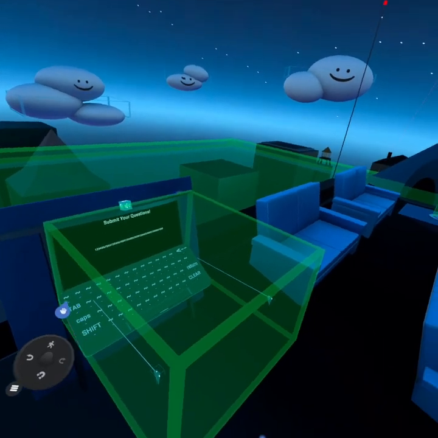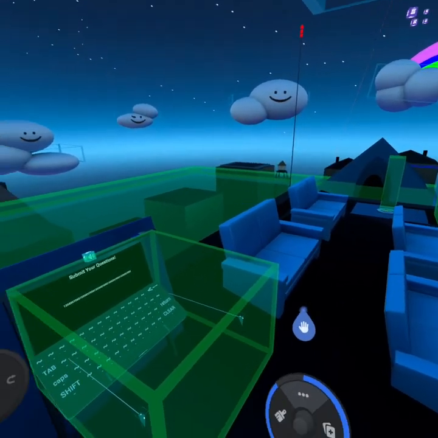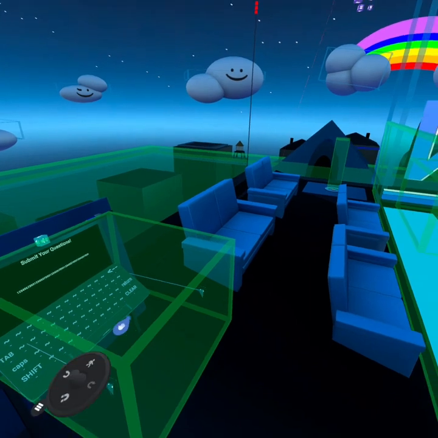Now, how do we connect the submit key, which currently says return, but it will say submit when we click play the world?